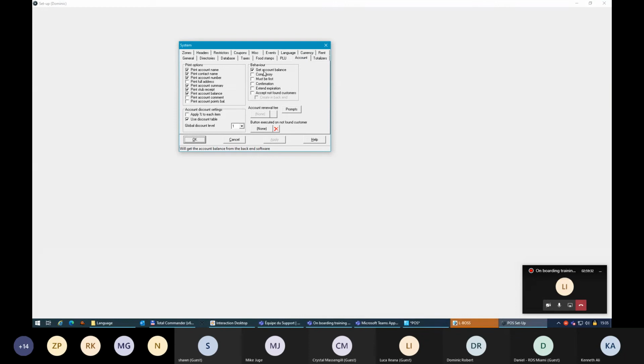Also for customer account, on the account tab, get account balance is important because otherwise you will not get the balance. You can set the account to be compulsory, so you will need an account for every transaction. Must be first: this option will force you to enter the account at the beginning of the transaction. So if you do a transaction, call all the items and want to call the account and you did not call the account first, the system will prevent you from doing it.